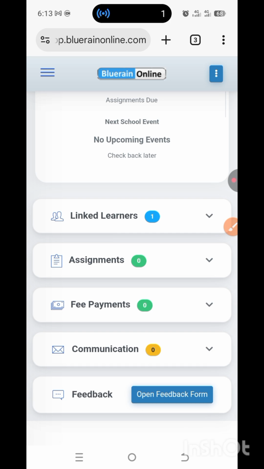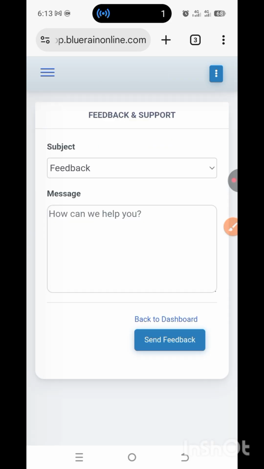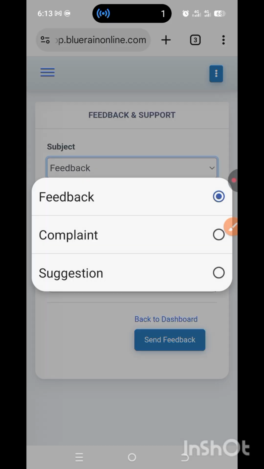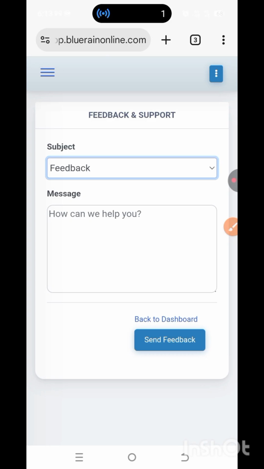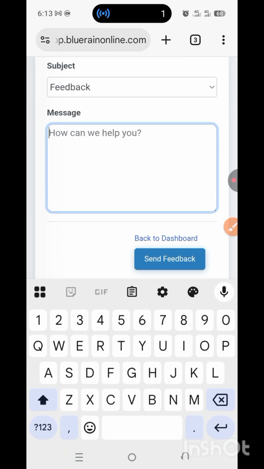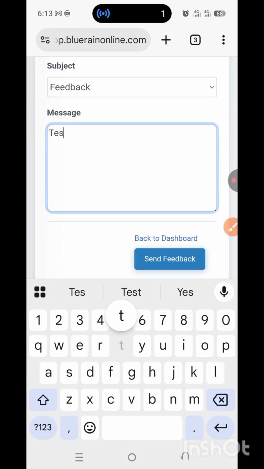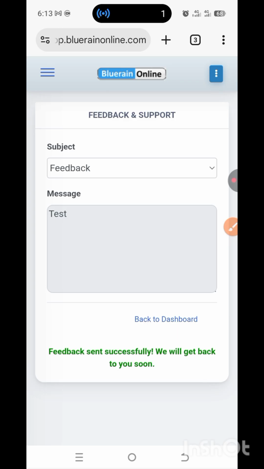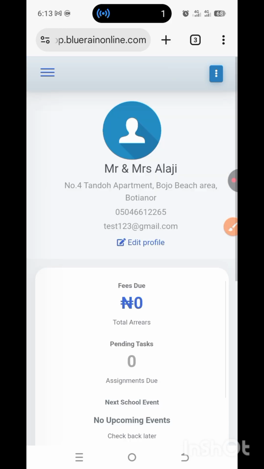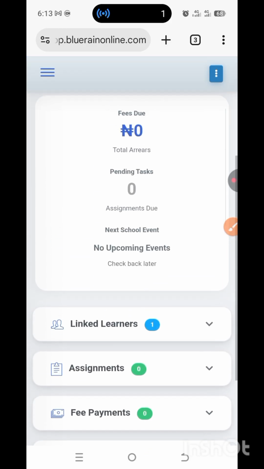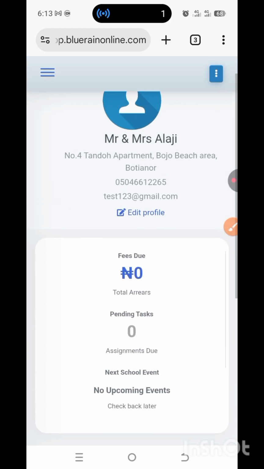Then you have your feedback form where you can make complaints, suggestions, or you can leave your feedback. So here you can contact the school directly. So if I leave a message here, I can just send that and the school will get notified and they can respond to you directly. So you can see that you have lots of other features here. So that's the good thing about the parents portal.